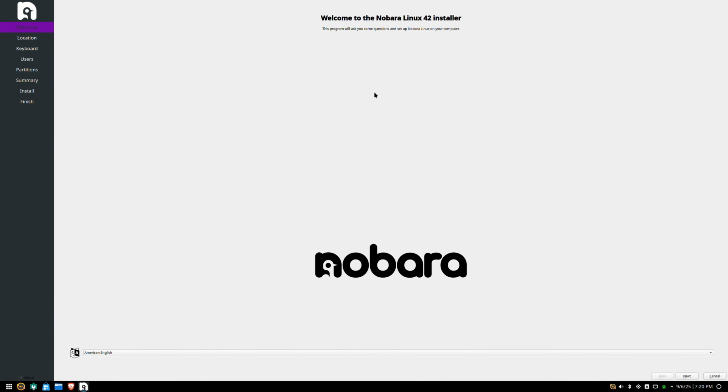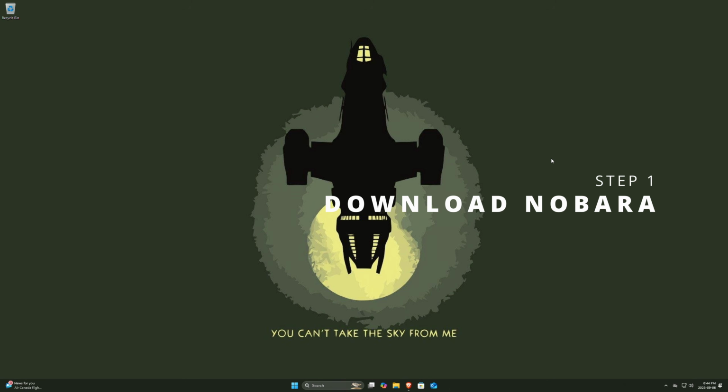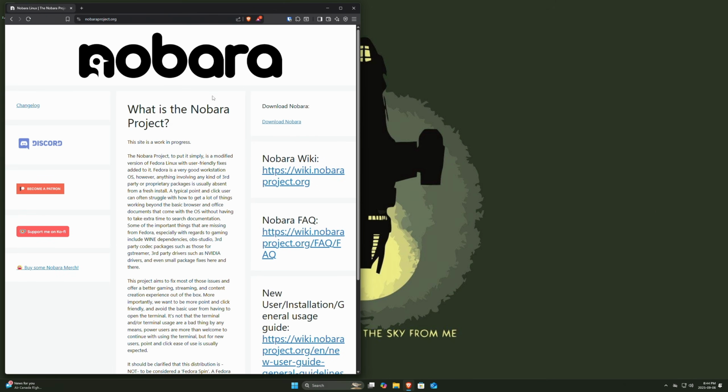Before we can get started with installing Nobara, we have to take one crucial and extremely important step, and that is to get the disk image for Nobara and put it on a thumb drive. So let me show you how to download that now. To do that, open your browser of choice and navigate to the Nobara website, nobaraproject.org. It'll be in the description below.